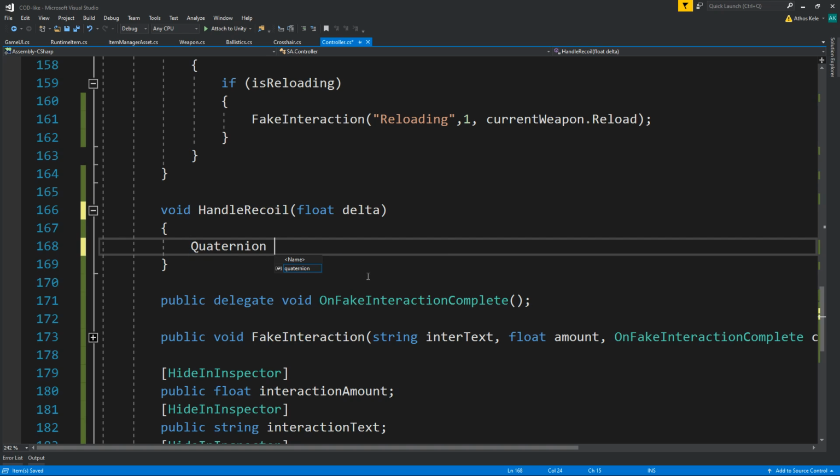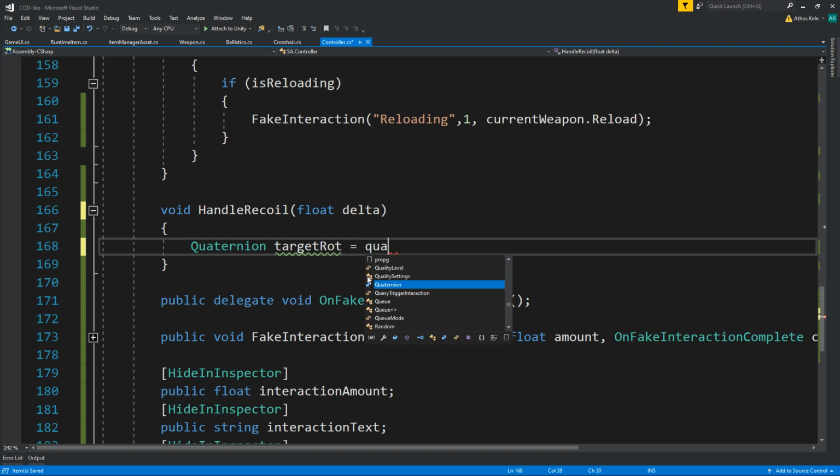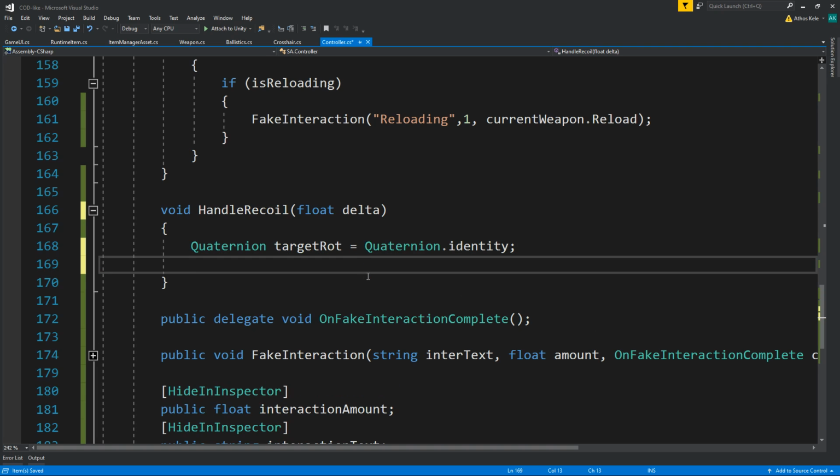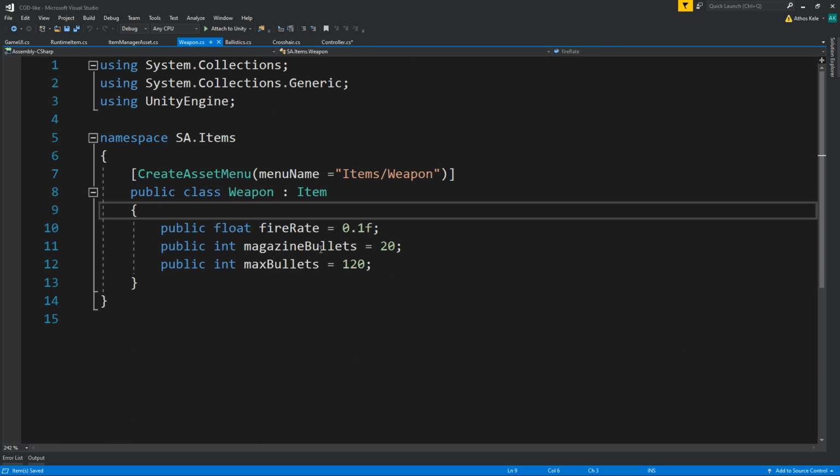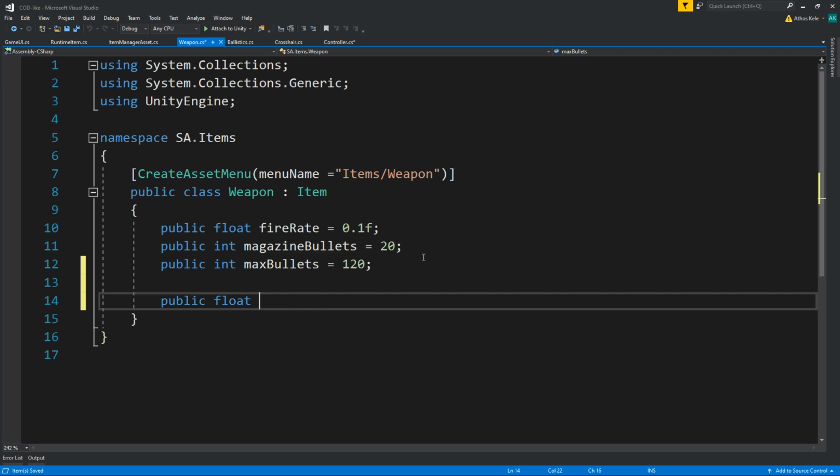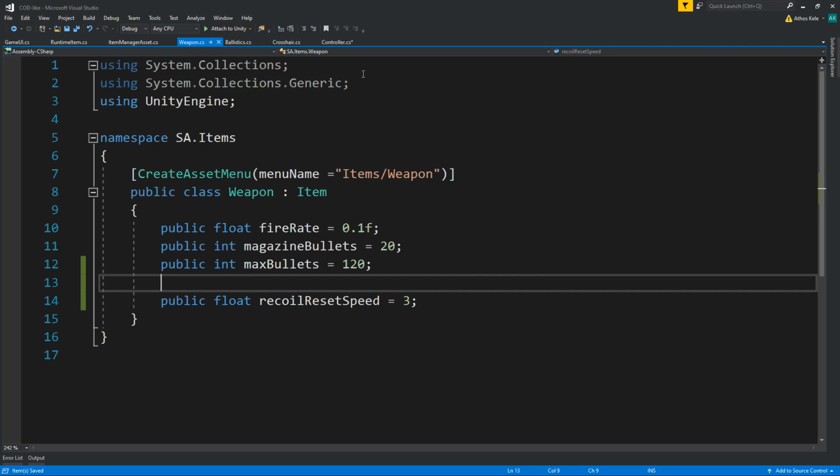So we're going to have a target rotation which is basically going to start as 0. Then we need to find our lerp speed, where we have the reset speed, and let's calculate that by delta. We're going to need to assign that onto the base weapon. So let's do recoil reset speed. Let's start with 1. Let's say maybe 3.